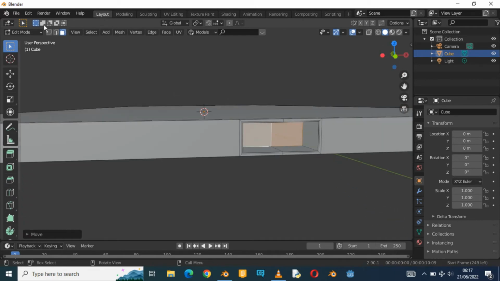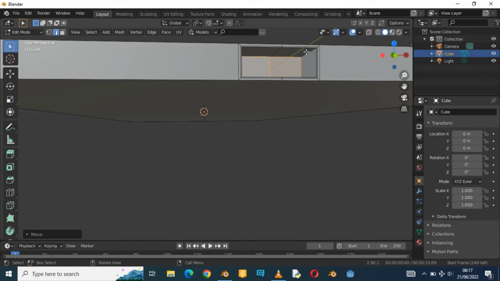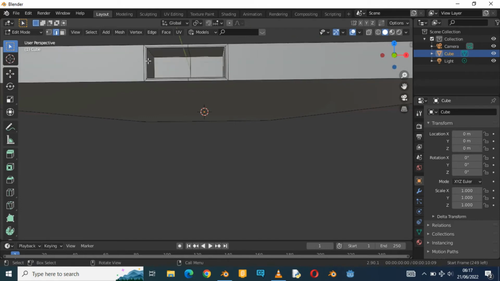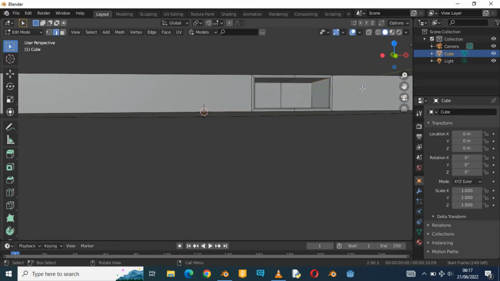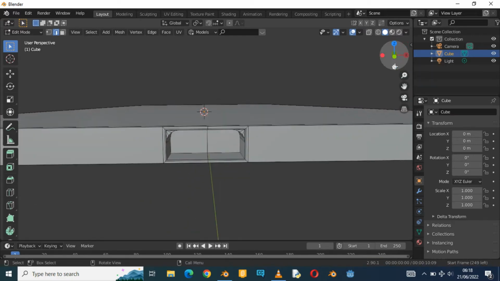Now you can go back to your edge select. Then you can select the edges that you want to bevel by holding Shift. Then you press Ctrl B. So I can bevel those edges like so, and that is just what I want. So we have it like that.